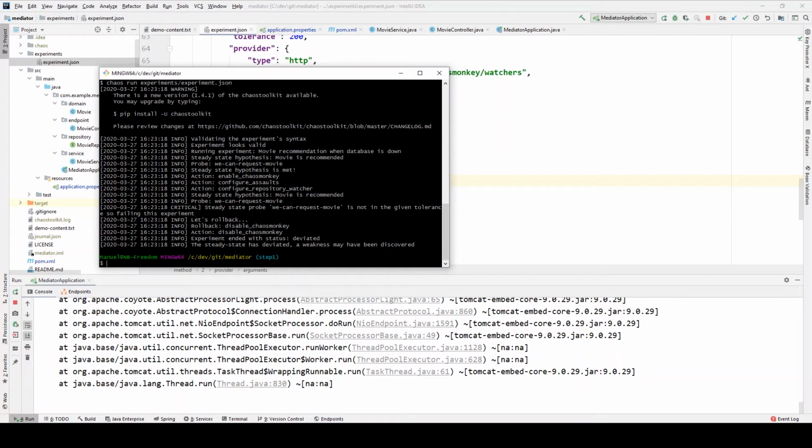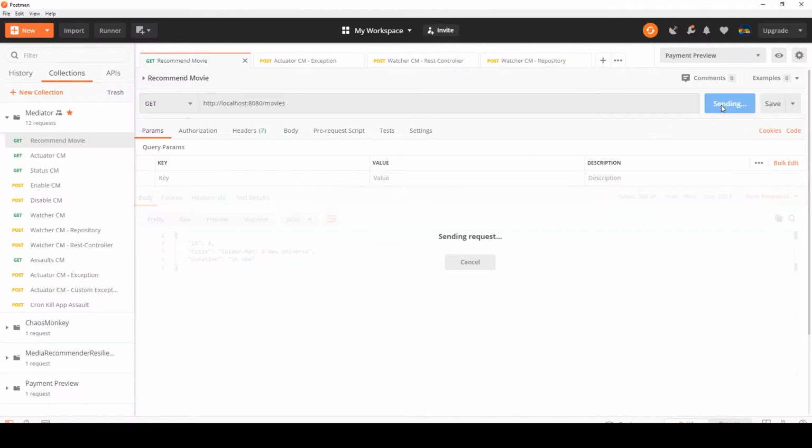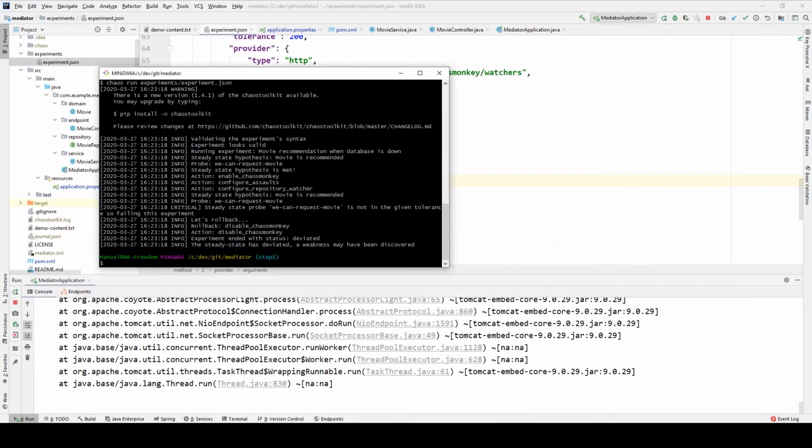Then we enable the Chaos Monkey, configure the attacks and the watchers. So we do that again. Steady state is not in a given tolerance because we now get exceptions. Yep, the repository beans throwing the exception because it can't connect to the database. Exactly. So we roll back everything. We disable Chaos Monkey, and the result of Chaos Toolkit: steady state has deviated, a weakness has been discovered. And we have a weakness in this case. Yes. We cannot recommend movies.